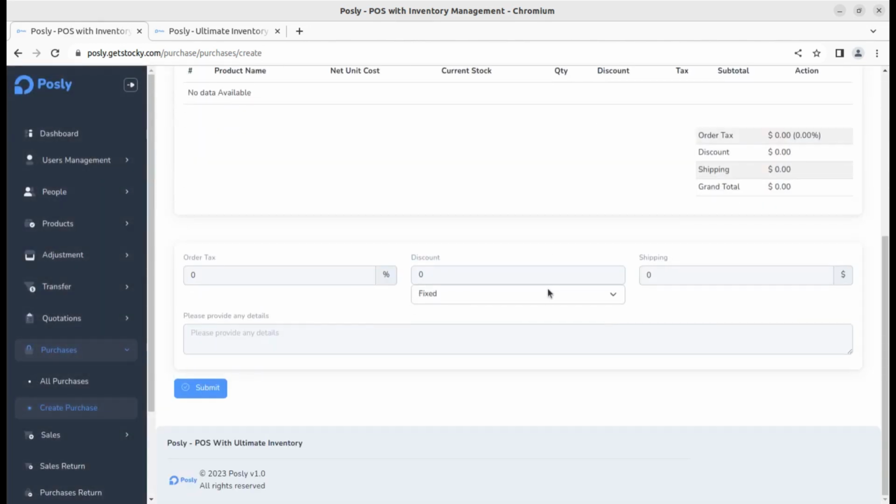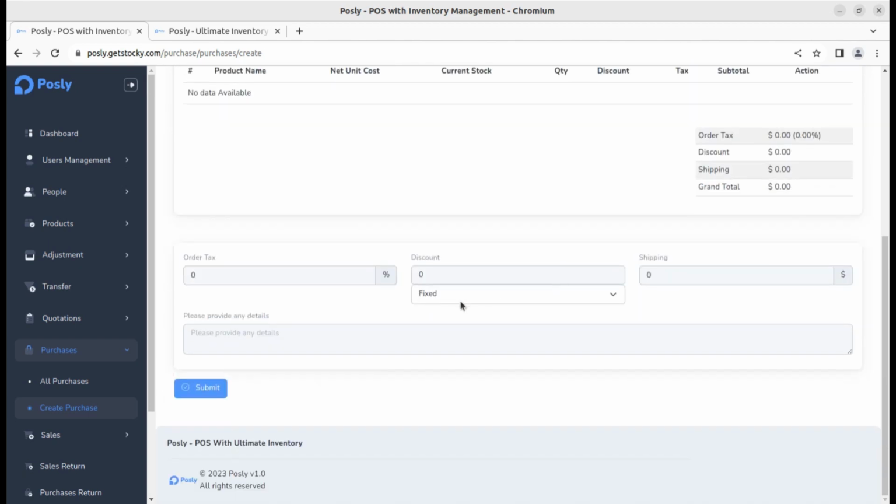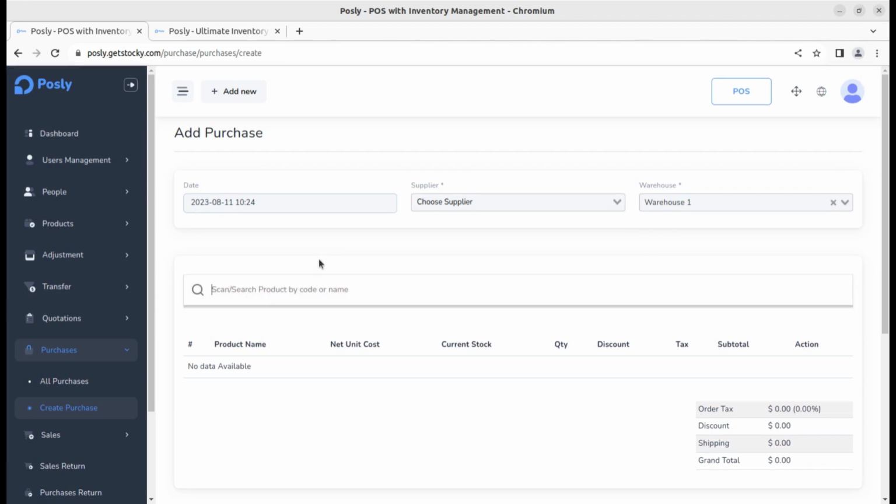Of course, you are running a store and you have to make some purchases, and you have to maintain all these purchases. So you can create new purchases and start selling at your store. You can select the date, choose a supplier and where you want to put the product, and further you can add new products for the purchases.